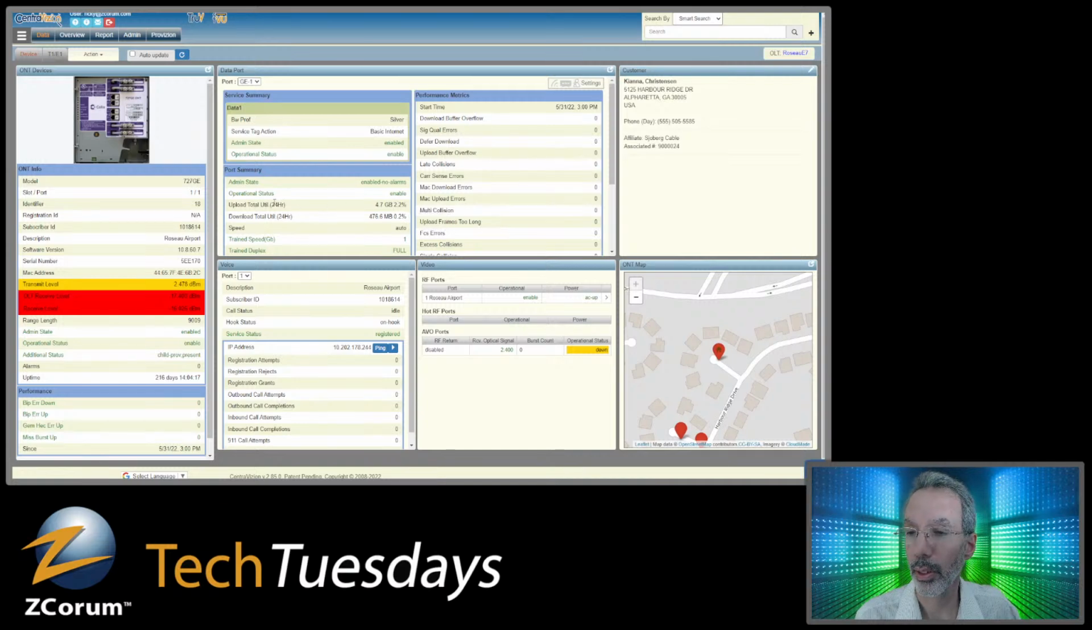So if I wanted to click in and see exactly what's going on with the subscriber, I do have some bandwidth information right here on this port summary. I can see these numbers right here for upload total and download total. This is the last 24 hours.